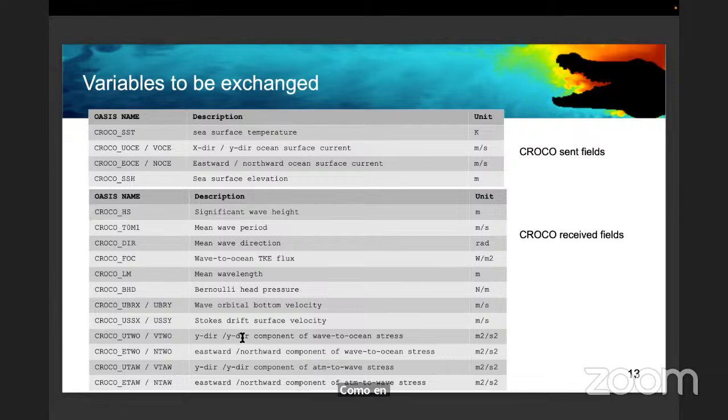in the X and Y direction or in the eastward and northward components as before, and part of the stress that is given from the atmosphere to the waves. I will come back to these specific things a bit further in the afternoon, because we have some specific about this stress prescription from the waves to the ocean or from the atmosphere to the ocean. But basically, we have all these variables that can come from the wave models.